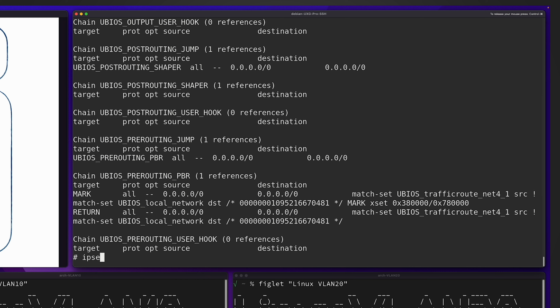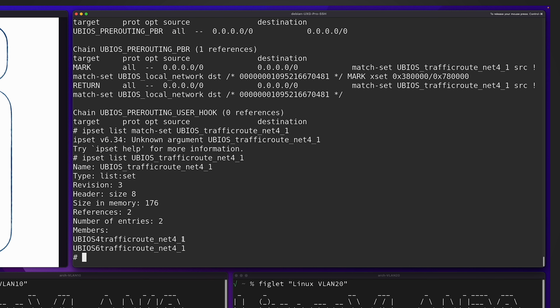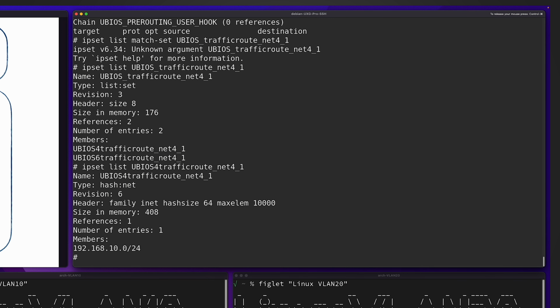Let's say ipset list. Similarly, it includes the two members. Let me copy the first member. Then run the ipset command again. There's no change at all. It still only matches the VLAN 10.